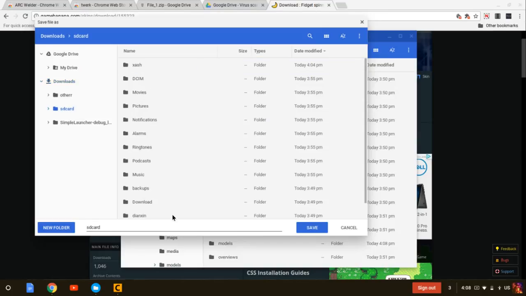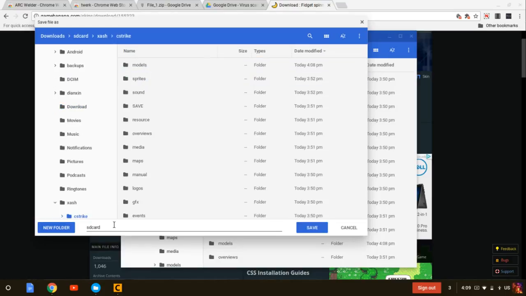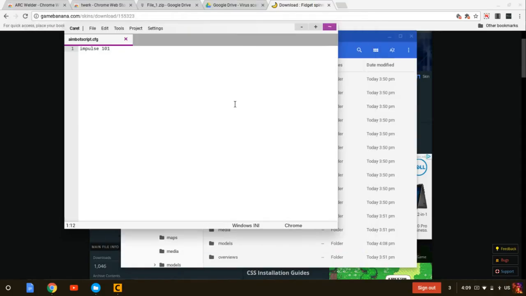SD card. Sash. C-Strike. And then let's just call it hack aimbot script .cfg. Make sure it's a .cfg, by the way. Press save. And here you can basically edit all the scripts and hack the mainframe. Do HTML.